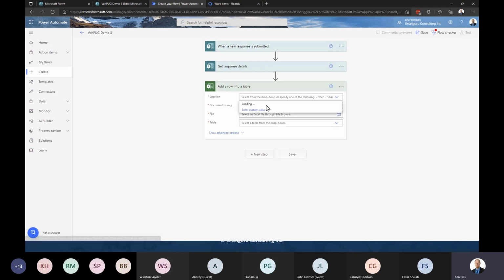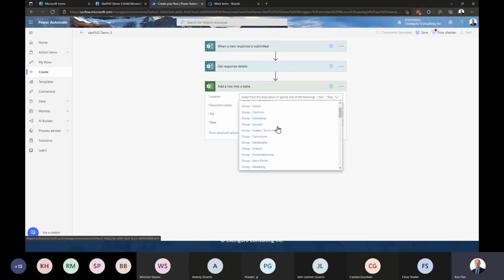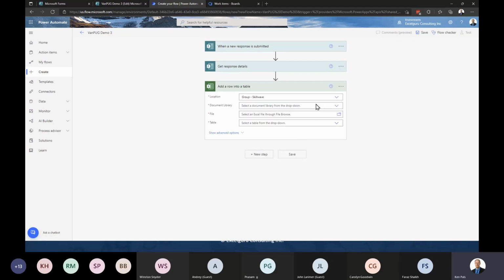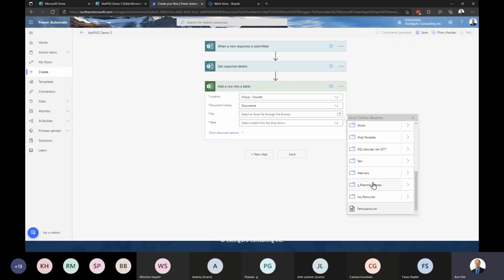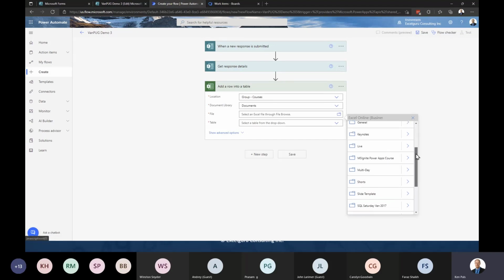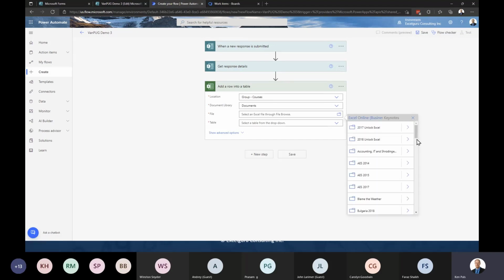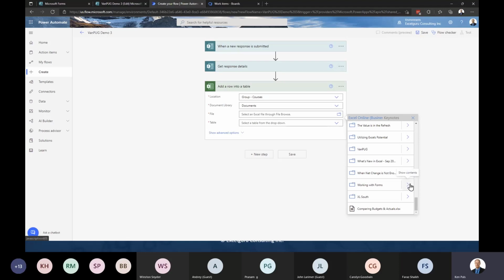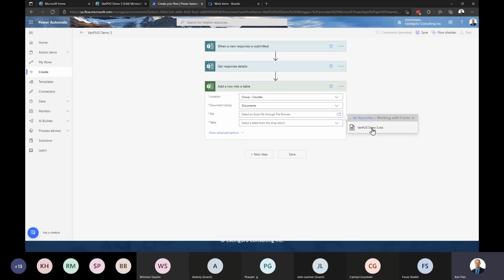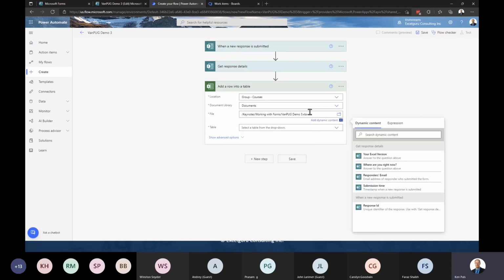And it says, great, Ken, tell me where it is. So I got to go through all the groups that I have in Office 365. Oops, that's not the right one. Let's try and find it in the right place. This one's going to be in my documents library, and then I've got to go and actually find it. So if we go and scroll up, it's in Keynotes. It's all the way down at the bottom and working with forms. VanPUG Demo 3. So this is the Excel file that I just built with a cool little chart.